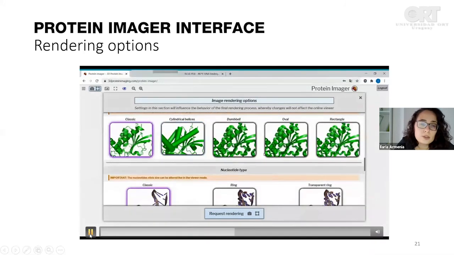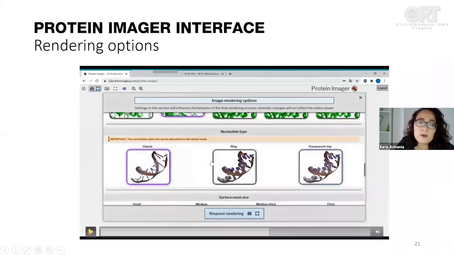You can also change the nucleotide type, and you can choose to have the classical shape, or you can put the ring, or you can really mix a lot of things here.